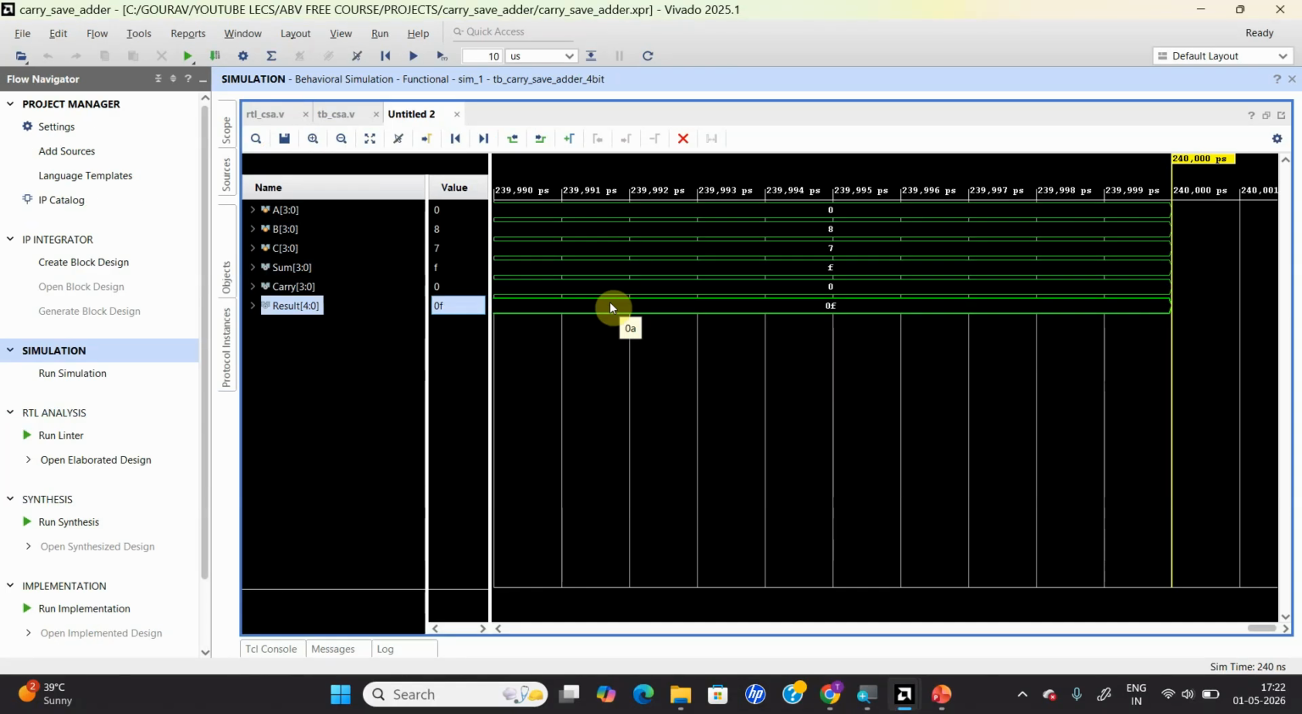The main advantage of this carry save adder is that you can have more input operands, and the delay is less compared to your ripple carry adder. The delay we cannot find in the simulation, but it can be found in static timing analysis, right?